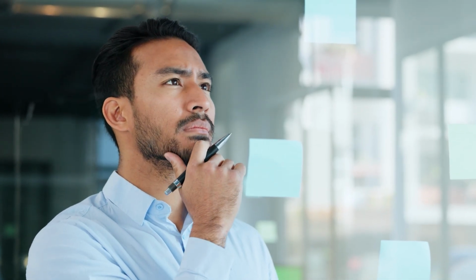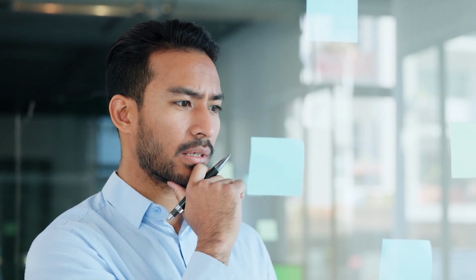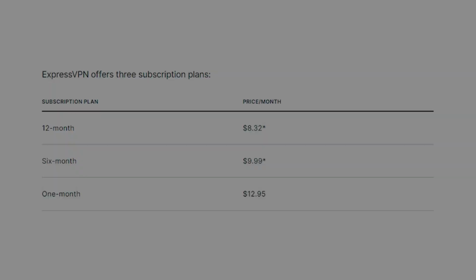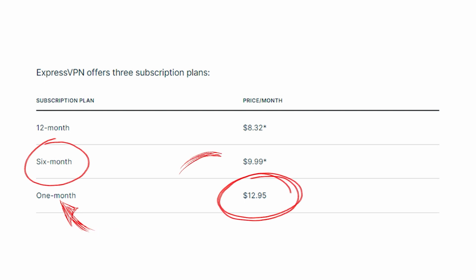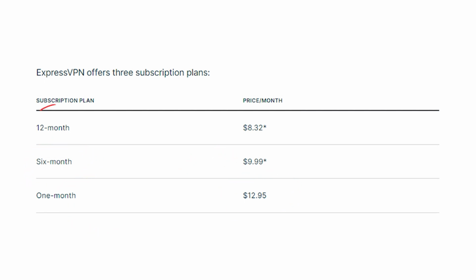And to help you figure out which plan you should go for, generally, you want to go for the long-term plans with VPNs. And I'll explain why. So for example, ExpressVPN gives you 3 plans to choose from. There's a month at a time plan for $12.95 per month, a 6-month plan for $10 per month, or a 12-month plan for $8.32 per month.